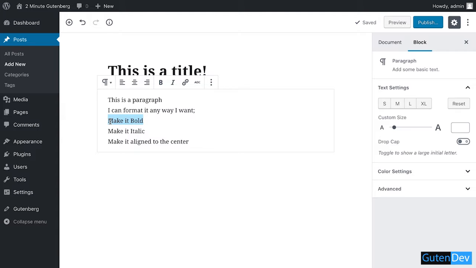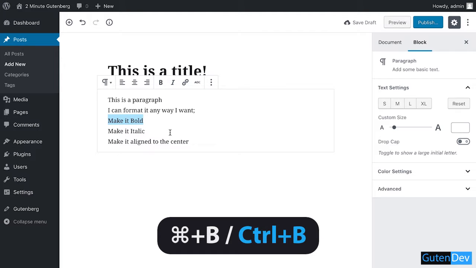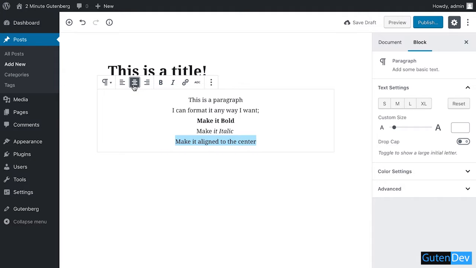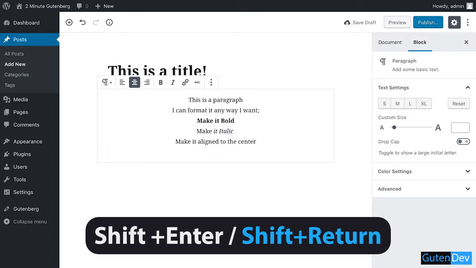If you want to make it bold, just go here and click this, or Command B on your Mac, or Control B on your Windows or Linux. Make it italic, Command I, or click this I button. If you want to align this, just select the text and click the align button. Your whole paragraph will be aligned. If you want to take a new line, you have to press Shift and Enter.